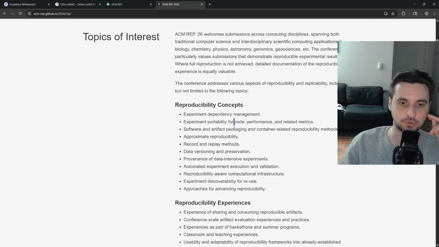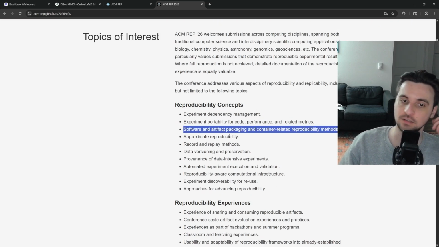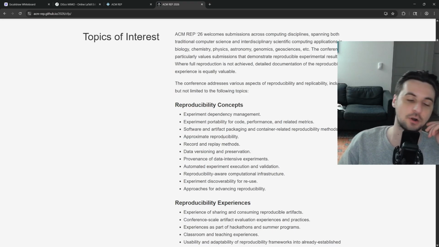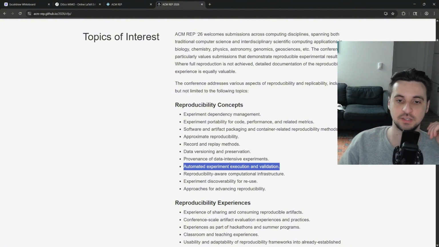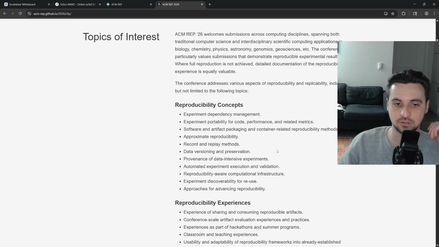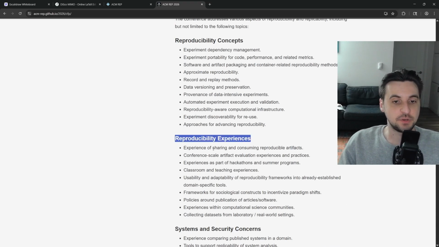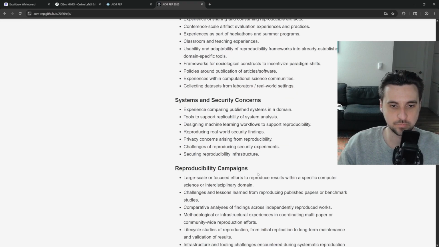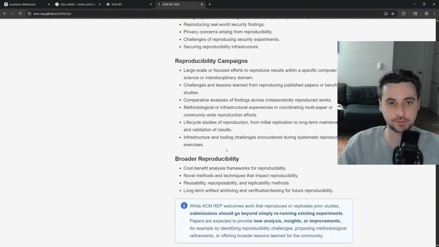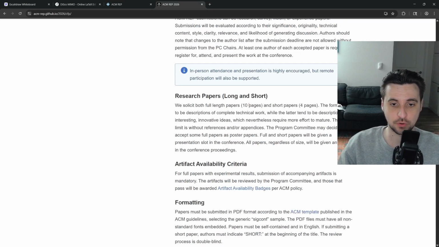So experiment portability, software packaging, there we go. We're going to talk about UV, approximate reproducibility, data versioning, we had a lot of trouble, automated experiment execution, we did that too, computational infrastructure, reproducibility experiences, sharing and consuming, hackathons, campaigns, broader. We did a lot of stuff that's relevant. So we're just going to write the short 4-page paper.